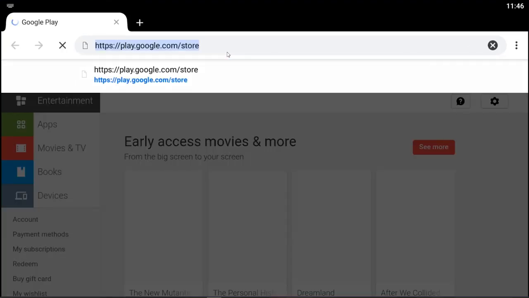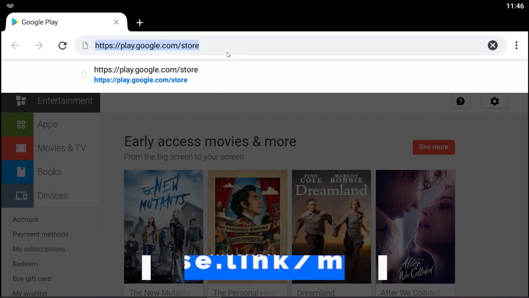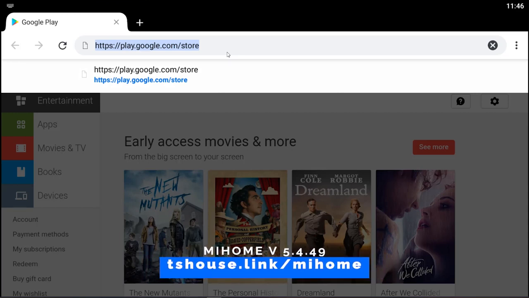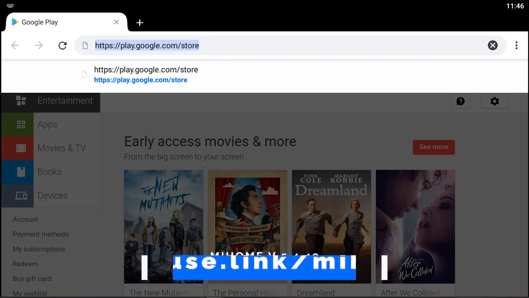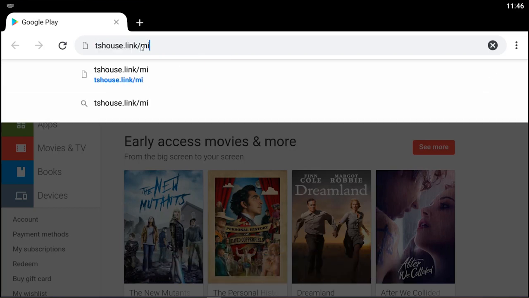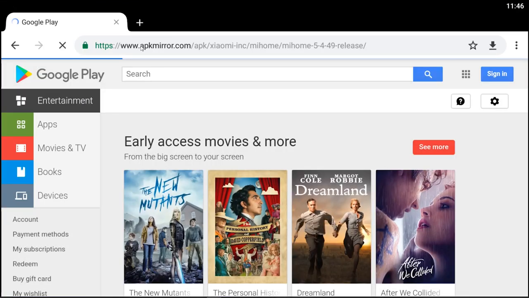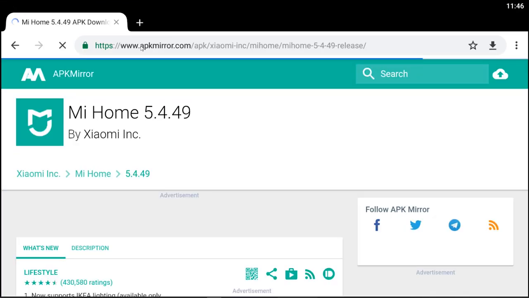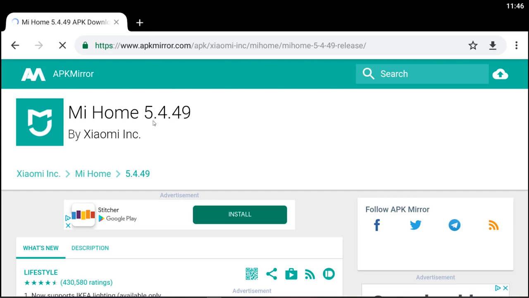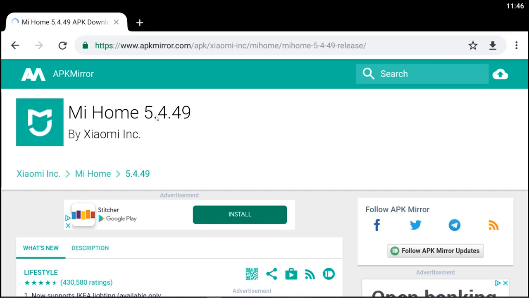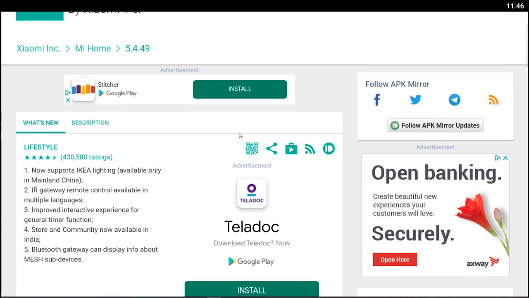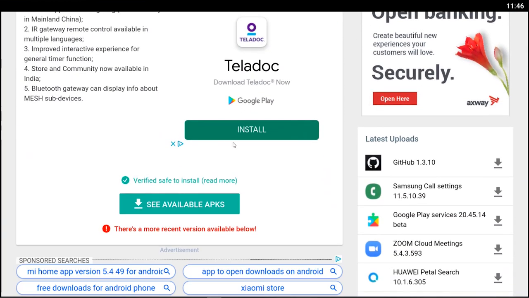Now you'll want to go to the URL listed below. I've got a shortened version of it available in the description and here as well to make it easier for you to get to. So it's just tshouse.link/mihome. And that should redirect you to APK Mirror to download this specific version of MiHome, the 5.4.49. This is the version that has the flaw in it that allows you to open up the log file in clear text.